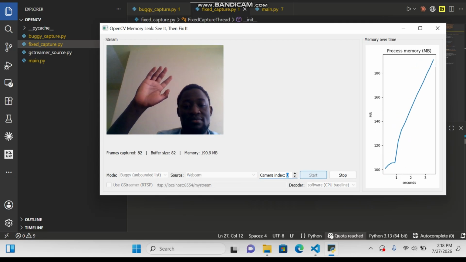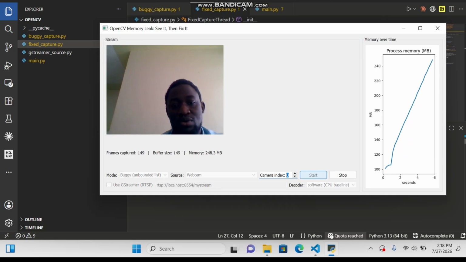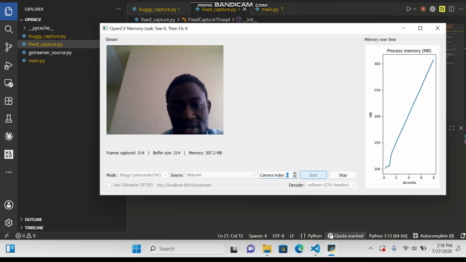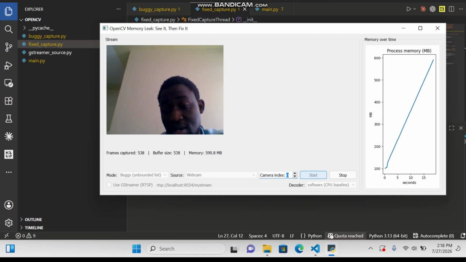Hello, as you guys can see me. I want you to focus on something over here. You can see on my right hand side, the memory is increasing linearly, and the buffer size is also increasing. The problem with this program is that the memory will always increase because the buffer size is not bounded.